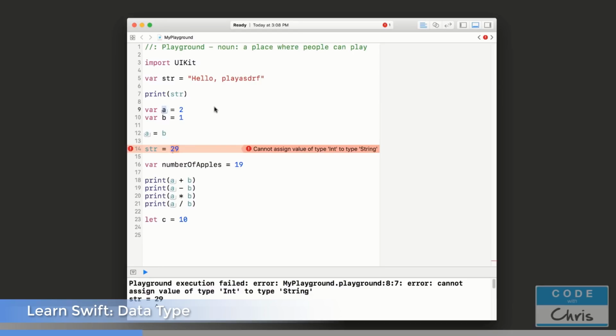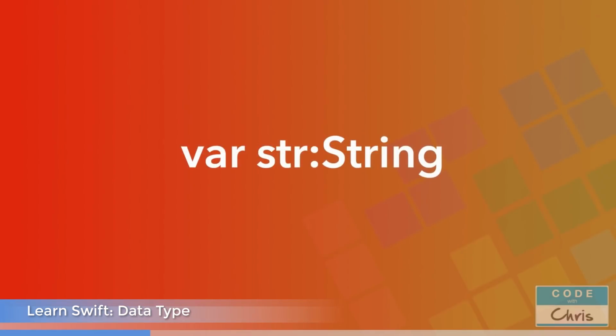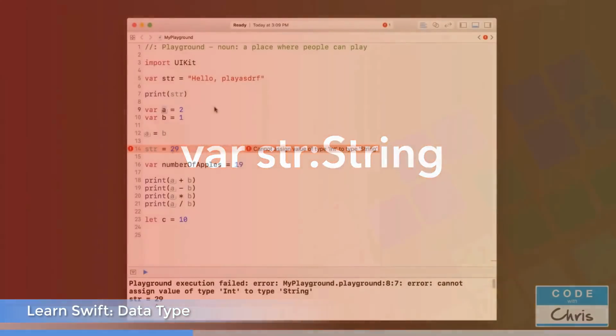Well, when you declare a variable, you learned in the previous lesson that you use the keyword var and then the name of the variable. Optionally, you can also put beside the variable name a colon followed by the data type. And if you declare your variable this way, you're basically telling the system that this variable can only store this type of data.